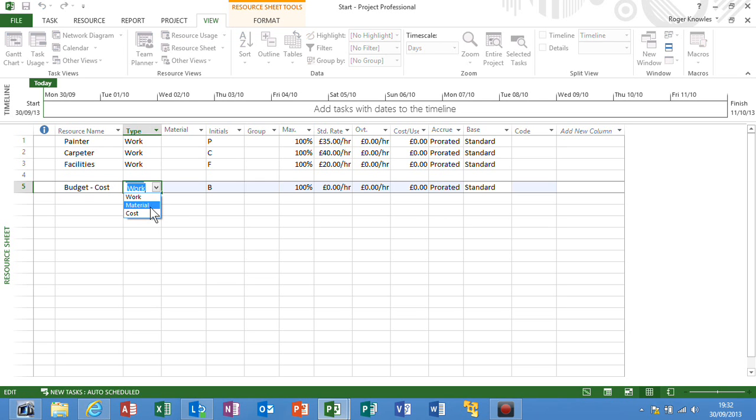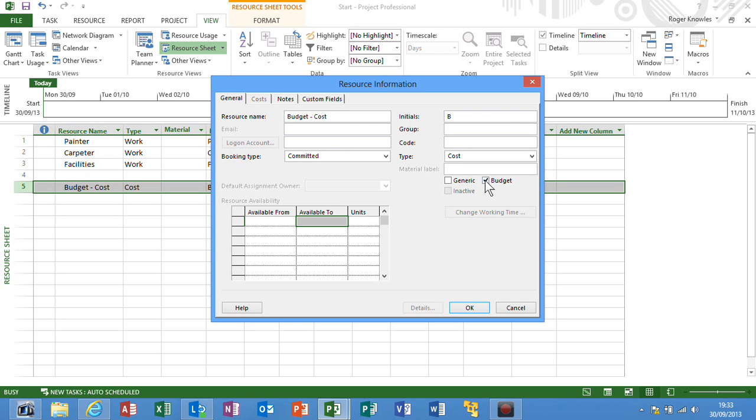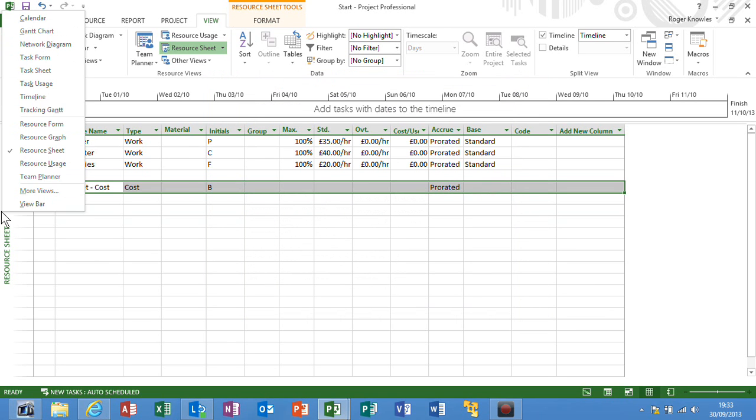But if you actually had the ability to use, say, 500 hours of work, you could do a budget for work materials. So in budget cost, I'm initially going to edit the resource and turn it into a budget type. When you choose budget type, the only task this can be assigned to is the project summary task.